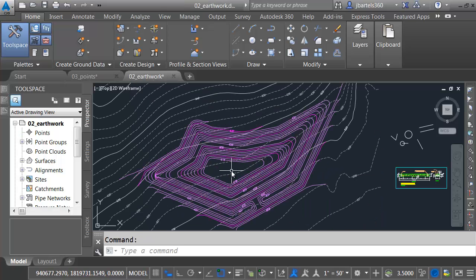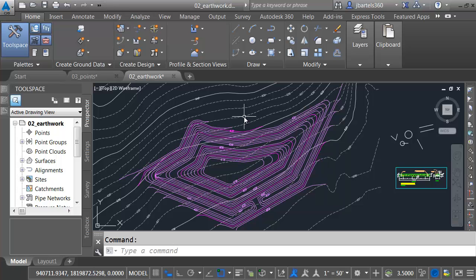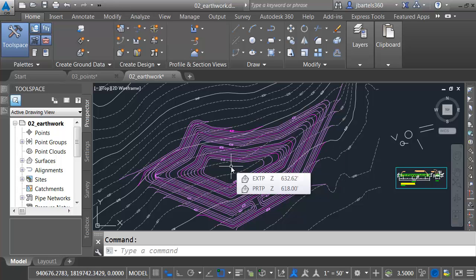In this file, I have a pair of surfaces. This one represents a proposed detention basin. It's called PRTP. And this surface represents the existing ground. It's called EXTP. Maybe I'd like to do a quick earthwork calculation of this basin. Normally, when we calculate earthwork, we have to create a TIN volume surface to hold the data. But in this case, I just want to get some quick and dirty numbers.